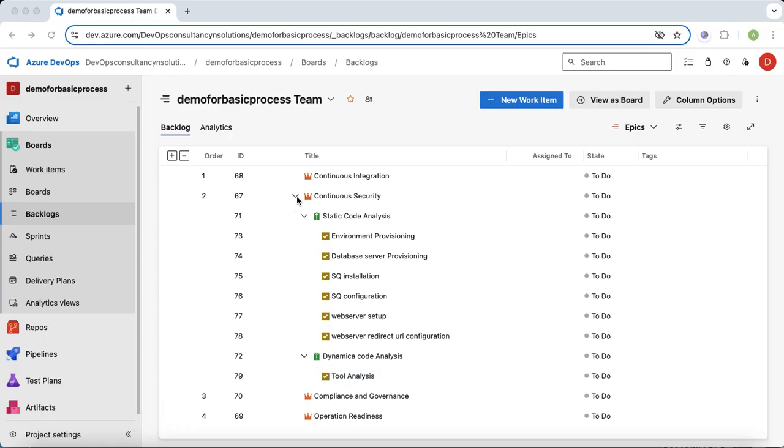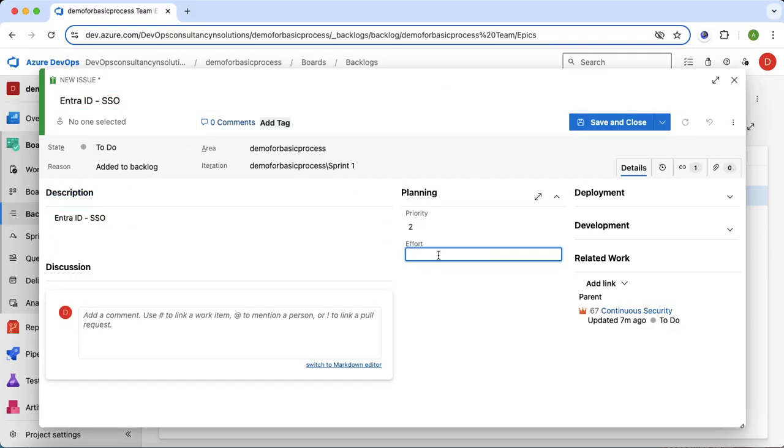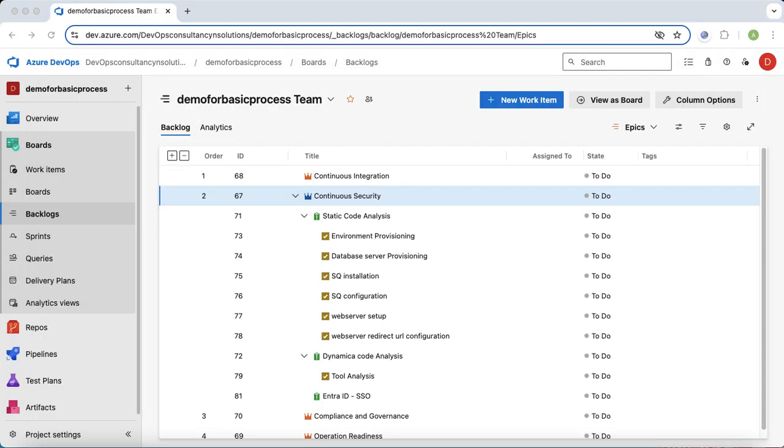So let's add another issue here. I will add the issue Entra ID SSO integration. I give the effort here 4. I add a couple of tasks inside this.